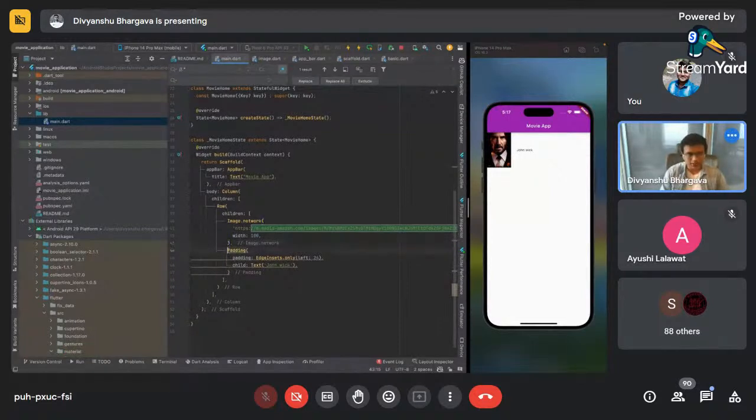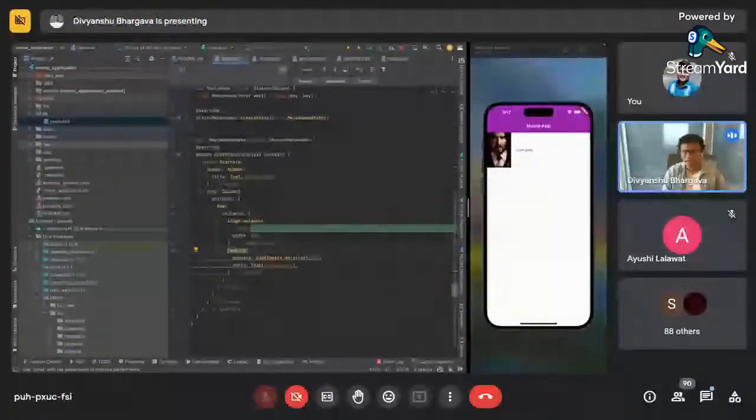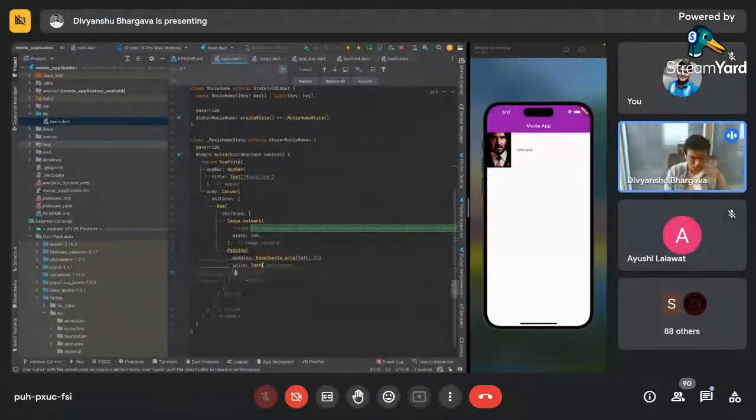So that's it. Now let's change the style of our app. In the text, you can add some styles.